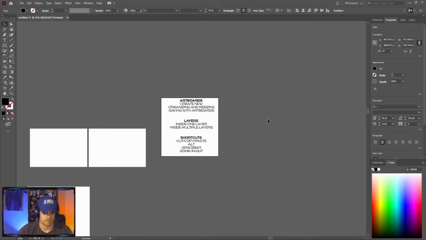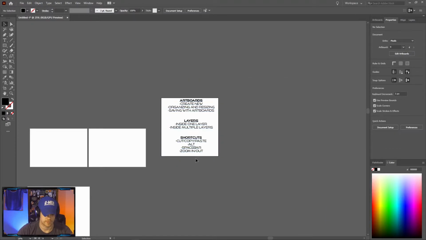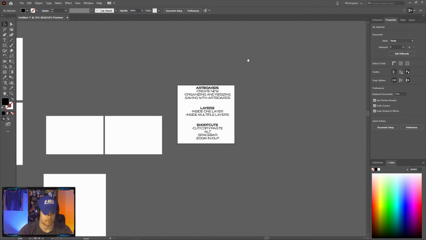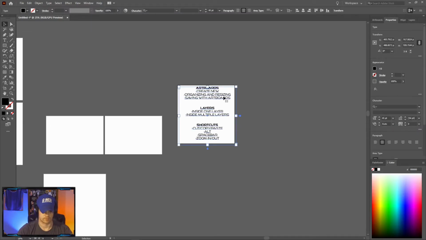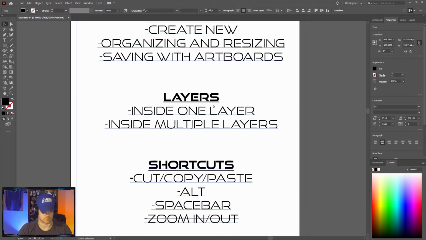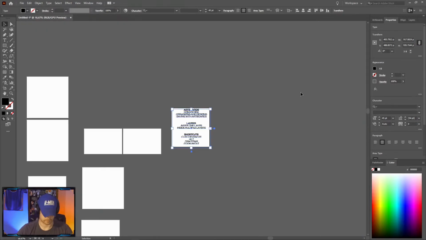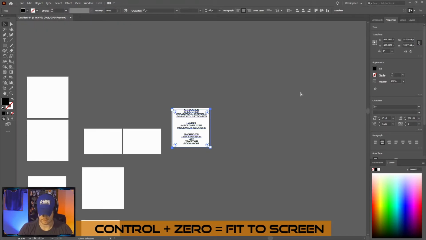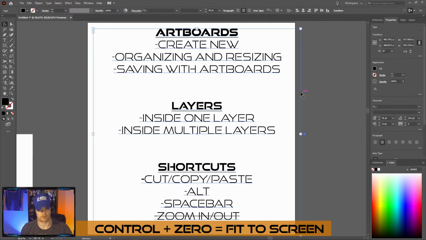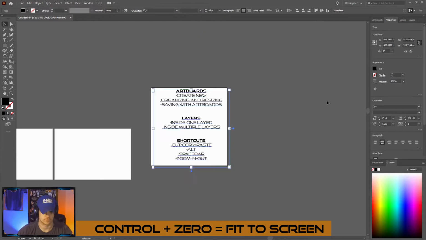Now, another quick zoom in, zoom out feature that not many people know about: let's say I want this artboard to be the size of my screen. Instead of Control plus to make it bigger, all we have to do is hit Control and then the number 0. It will automatically take whatever's selected and make it as big as it possibly can inside that screen. So that's another quick shortcut for you.